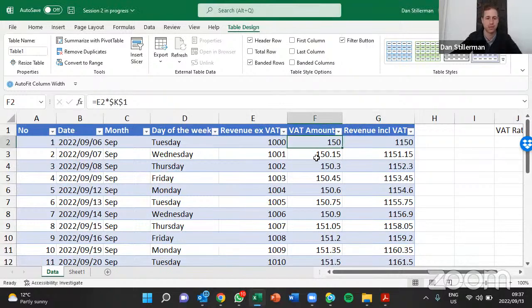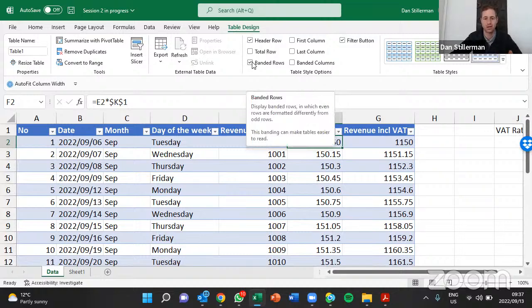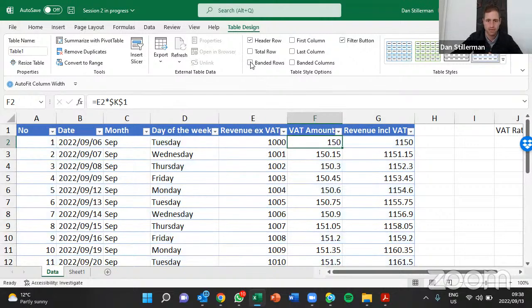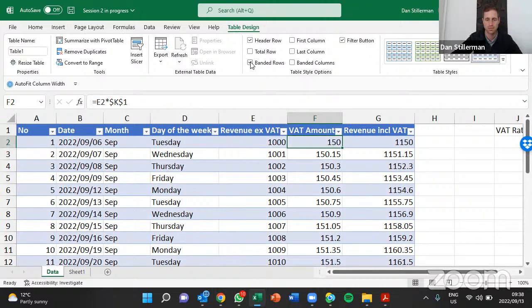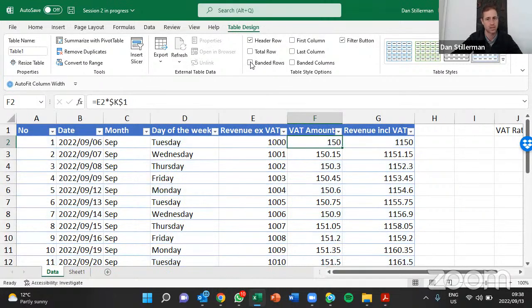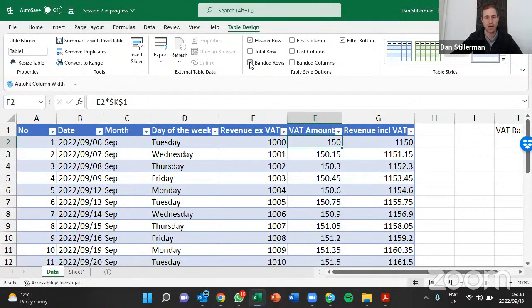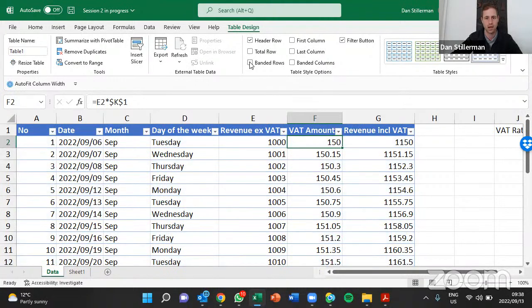We also have these alternating blue and white stripes. They're called banded rows. How do I know they're called banded rows? Because I look up here and I see banded rows. It says display banded rows, in which even rows are formatted differently from odd rows. So let's touch on a few of these things. If we untick banded rows, you can see the effect. It turns the blue and white alternating stripes on and off. I think somebody might be unmuted, but it's all good. Okay, so play around with that. Banded rows on and off.